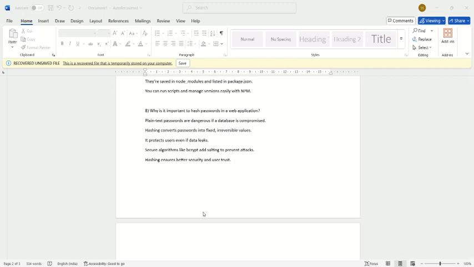And the last question, why is it important to hash passwords in a web application? Plain text passwords are dangerous if a database is compromised. Hashing converts the password into fixed, irreversible values. It protects the user even if the data leaks, and it uses secure algorithms like bcrypt, adding salting to prevent attacks. Hashing ensures better security and user trust.